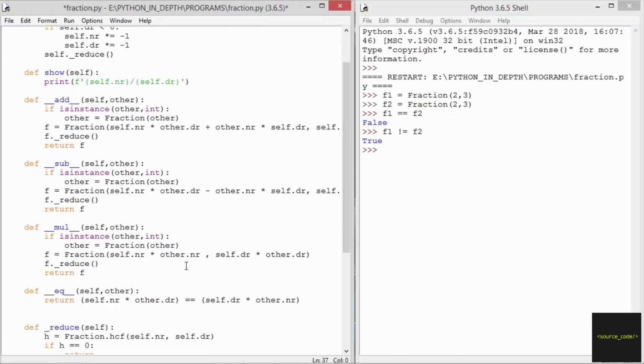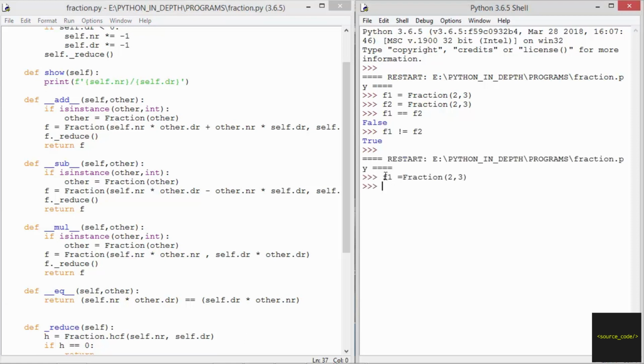So this is the dunder method that will be called when the double equal sign is used with fraction objects. Let's run this again. Let's create some fraction objects. Now we check this f1 equals f2. And now it returns true. Let's check f1 equals f3. This is also true. Let's check f1 is not equal to f2.